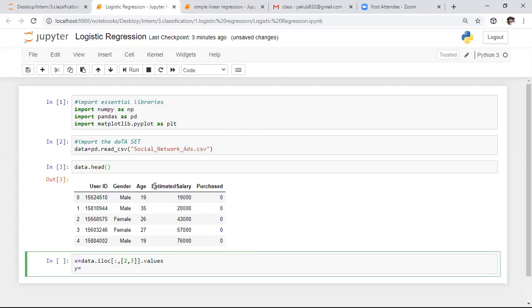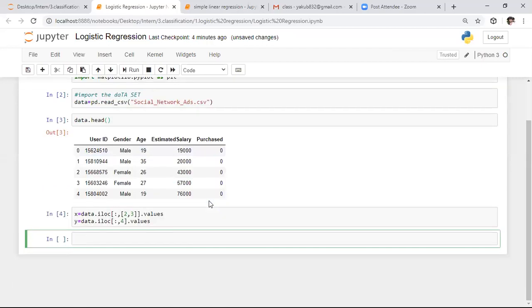After this, we need to specify the output also. Again, I am specifying the output by using the index location function only. Here also, I want to access all the rows, and I want to access only one column present at the fourth index, that is nothing but the purchased column. In this array also I want to take values only. So I am running this portion. Here I divided my data set in the form of input as well as output.